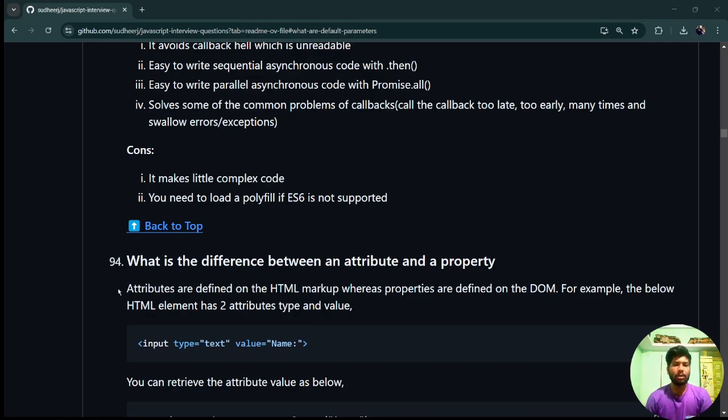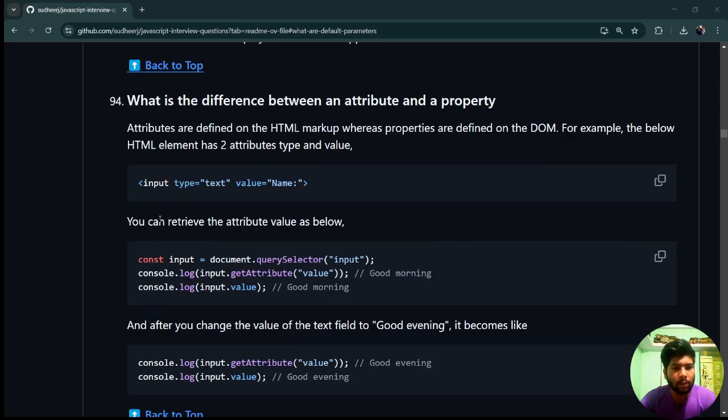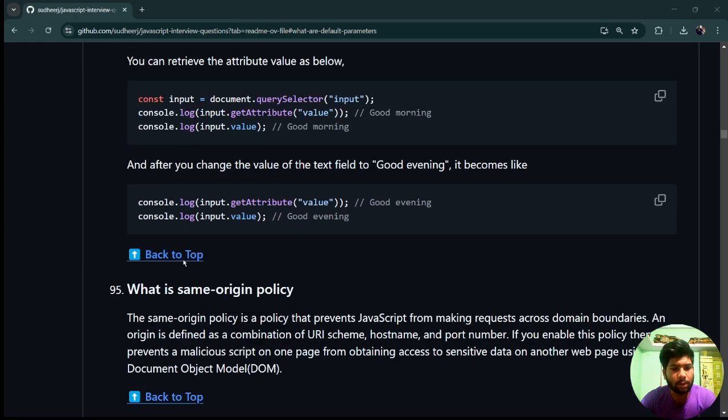What is the difference between an attribute and a property? Attributes are defined on the HTML markup, whereas properties are defined on the DOM. For example, below there is an HTML element with attributes type and value. There is a type text and value name. Okay, you can use attributes.